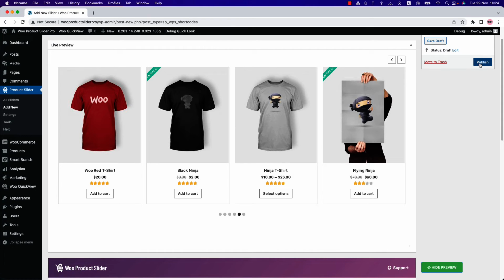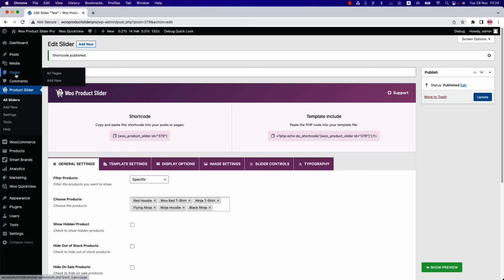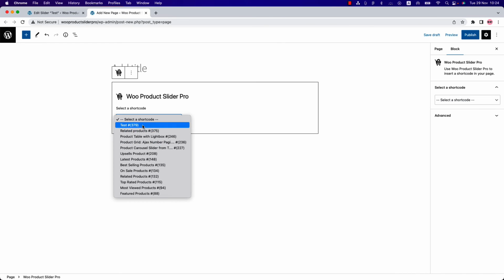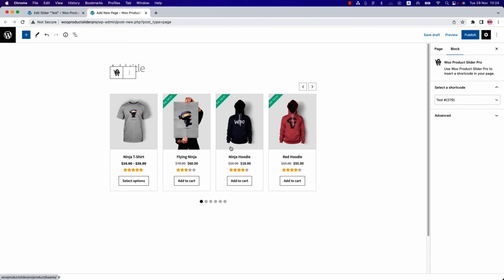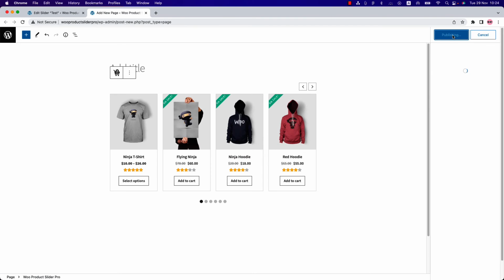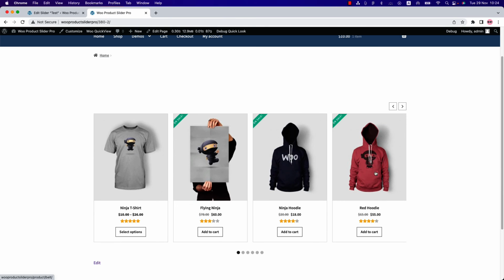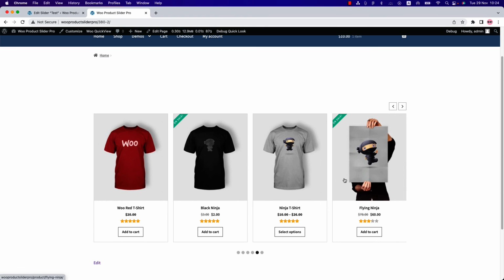Now publish the shortcode and go to a page where you want to display it. Insert the shortcode using the Product Slider Pro Gutenberg block. Select the shortcode and you will get a preview of it. Publish the page and view it. You can see how beautifully the specific products are showing in the web pages.